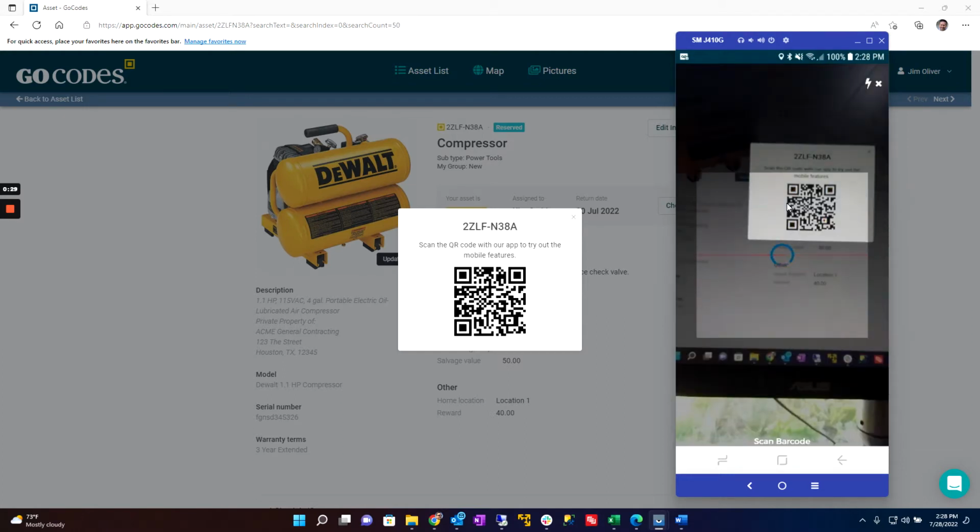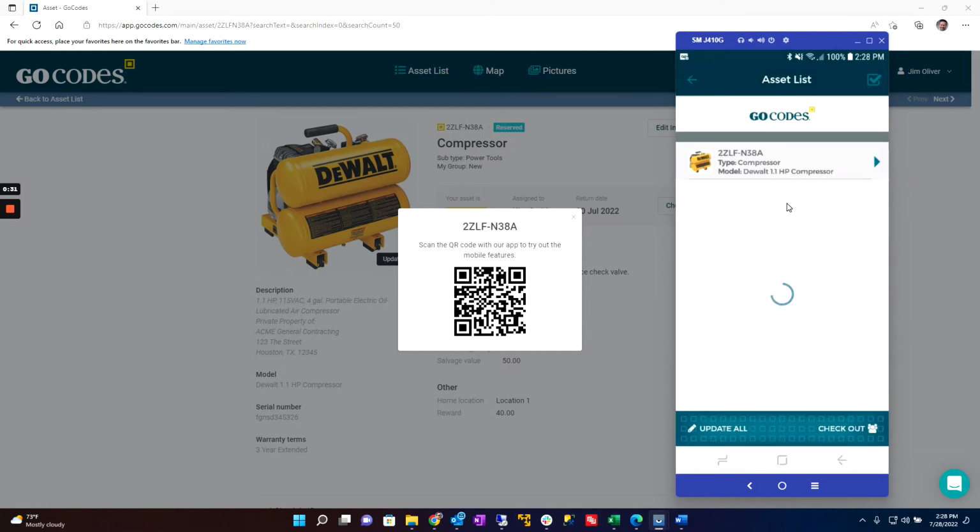Once you have scanned the barcode, you will be presented with a summary view of your asset. For your information, you can go to settings to adjust what information you see on the summary. Check out the asset by tapping the Check Out button that you can see towards the bottom right.